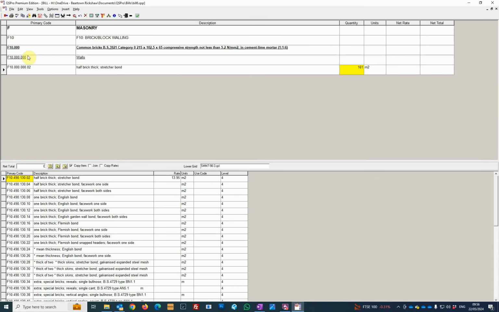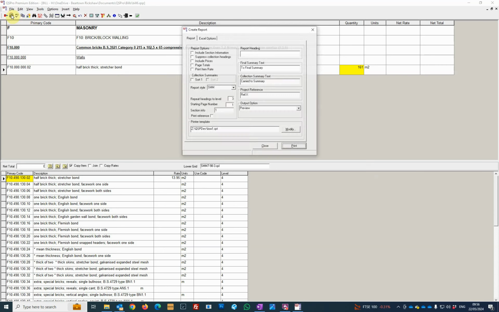Now for the next step, you've created a bill, brilliant. If you want to export that to Excel, instead of this output option here, which says preview, I just drop that down, say preview plus Excel, and print that. What that's going to do is kick off Excel on your computer.